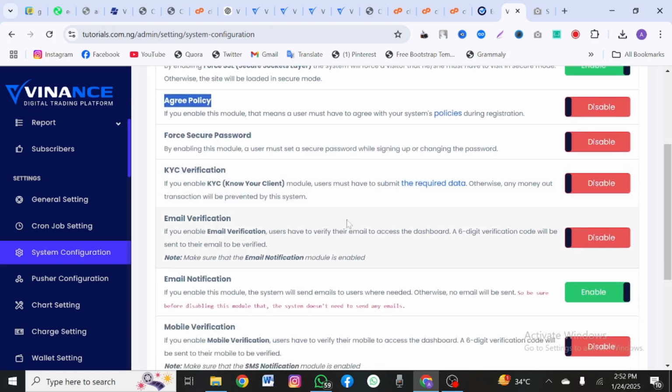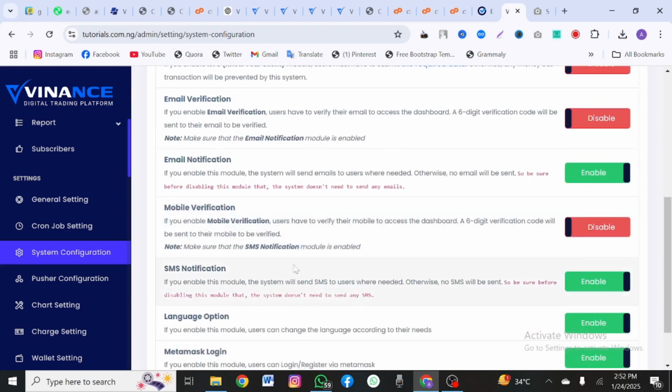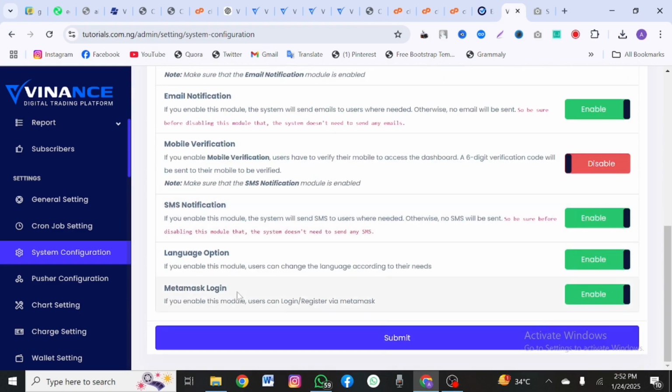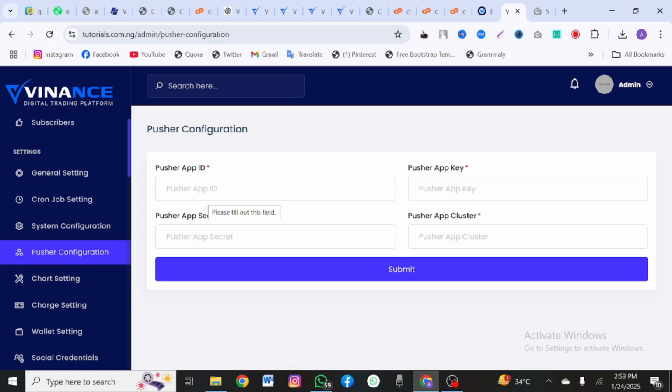Now you should be very careful what you turn on here. Mobile verification, SMS verification, so that your users don't always message you and complain regarding issues. Now push notification. If you want to add a push notification, such that if somebody visits your website, you go to your website and you see all that information pop up on top of the website, you can add it from here using push app key, push app secret and push app cluster.